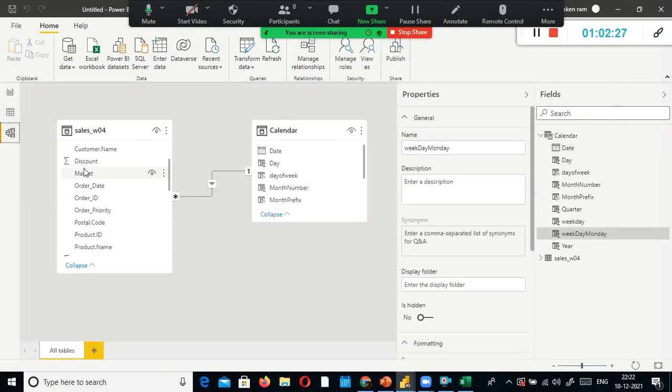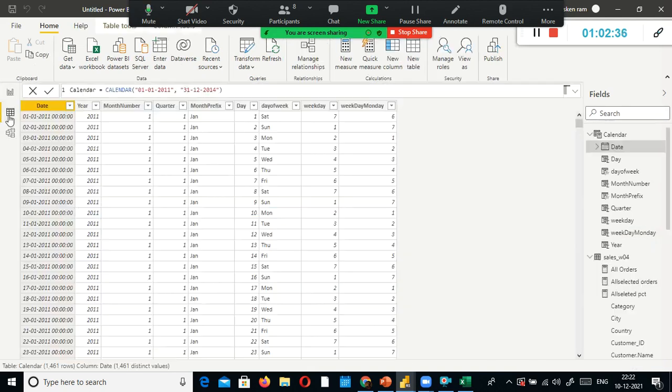In our case, order fact is nothing but sales W04, right? So this order date, you take the minimum value and maximum value of this one, and then you can generate the calendar table with that date, right? So let's say you started the business on 1st May 2011. In that case, you specify 1st May 2011 till date, right? Whatever is there, you can specify it here.